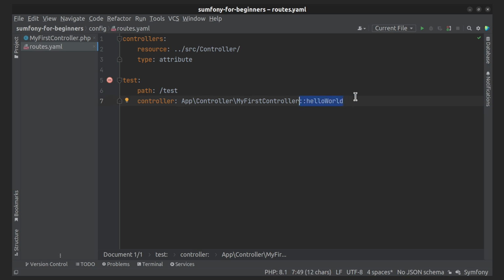This is the method name of our controller. If the action is implemented as the invoke method of the controller class, simply skip this part. Now let's define the route using XML. For this, let's find an example in the Symfony documentation and then I'll adapt it.